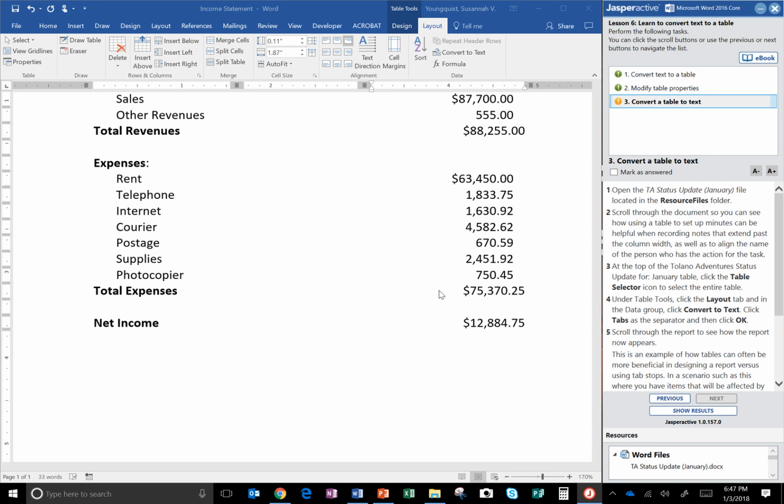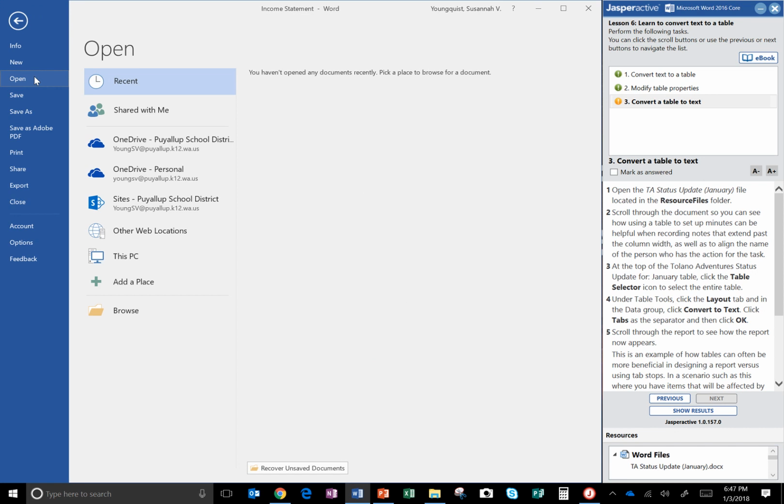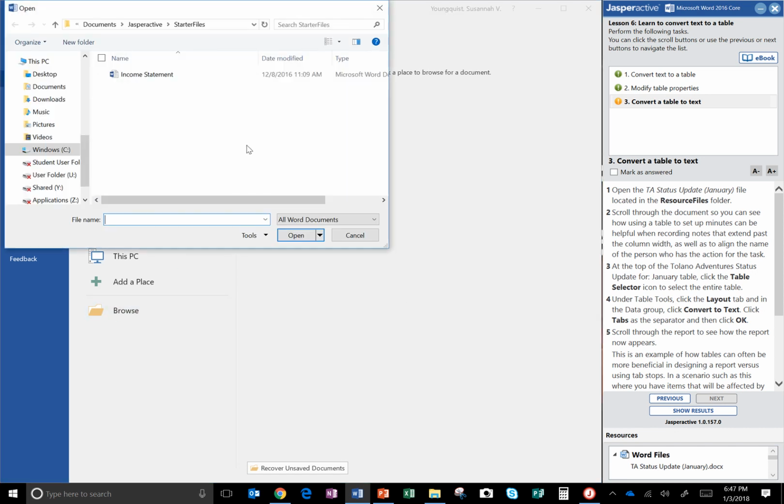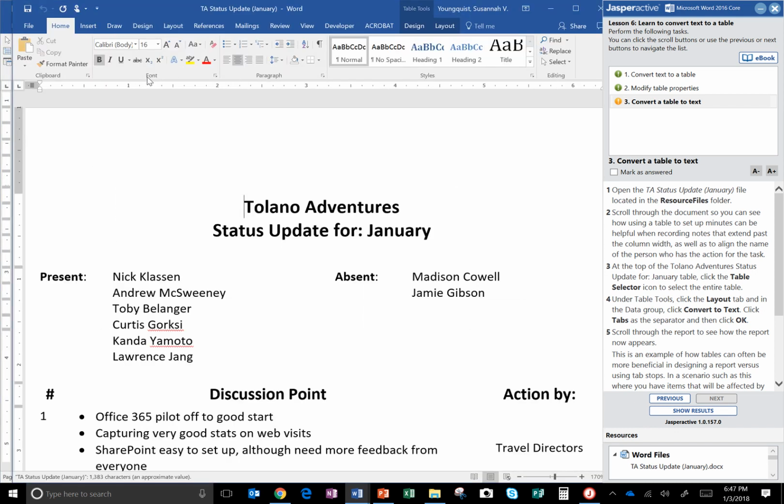So open the TA Status Update January file located in the Resource Files folder. So we go to File, Open, Browse. I'm already in my JasperActive and Starter Files section. I want to find my Resource Files folder, so I'm going to click this little up arrow to go back to the folder before. And there's my Resource Files folder. And there's my TA Status Update folder. I'm going to open that one up.